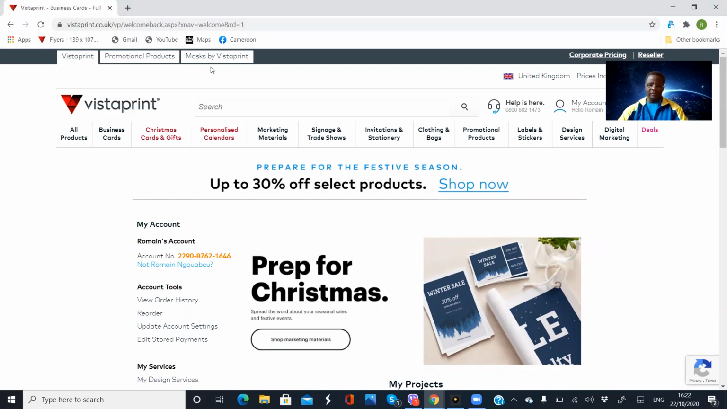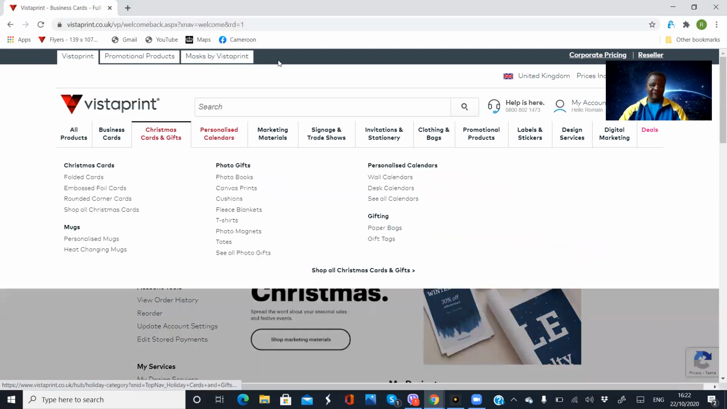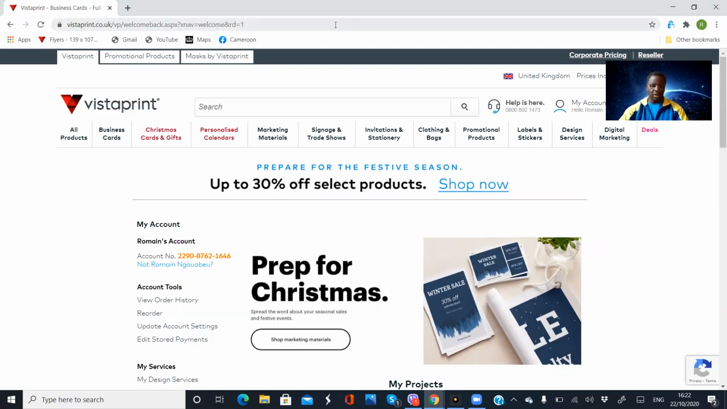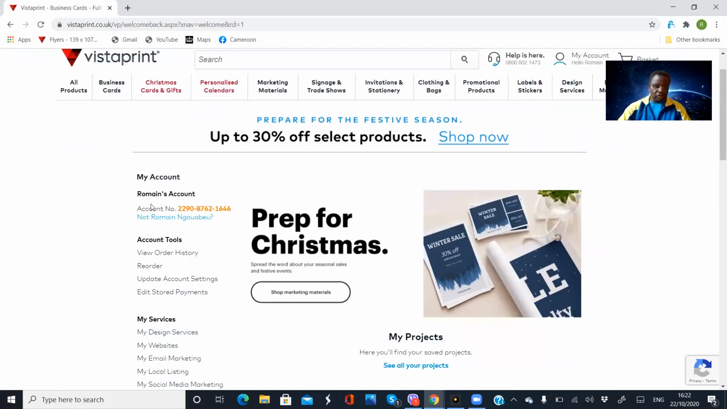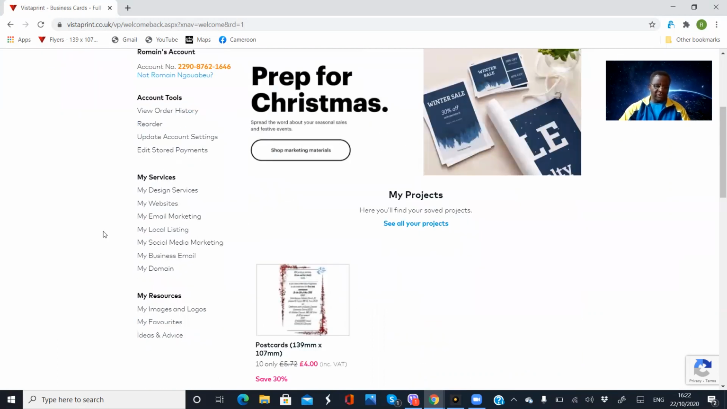Now, in the Vistaprint website, I've given you all the information to access the account. So if you have all that information, it will ask you to log into the website using your username and the password. The username and the password are those that I've given to you. So, for instance, I'm going to move now to the services. The most important part of this now is the services. And under services, you have my website.